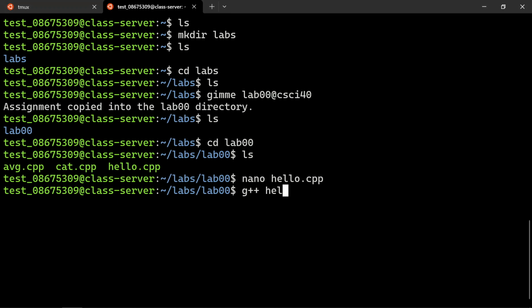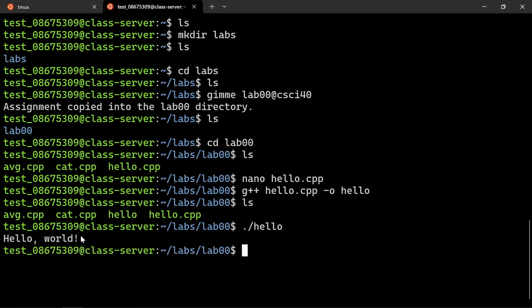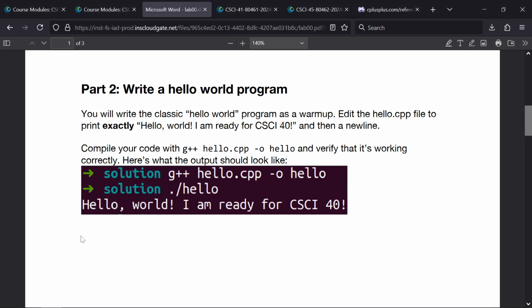g++ hello.cpp -o hello, and if there are no errors, we are in business, and I can run that hello executable, and oh man, do I have a running program. Cool. So that's pretty much the first part of your lab. You're welcome. Are we good with that?